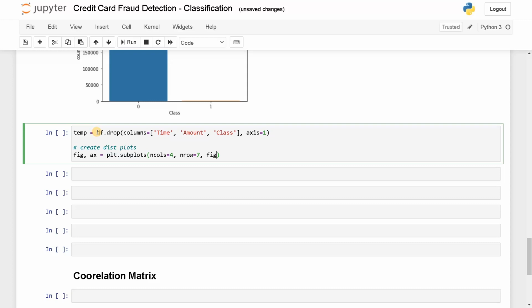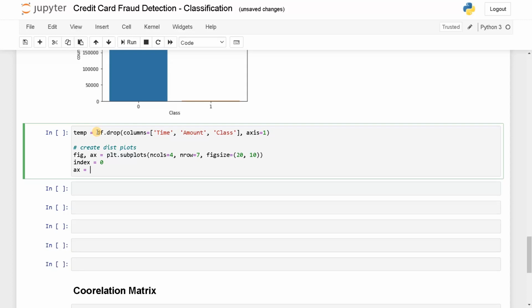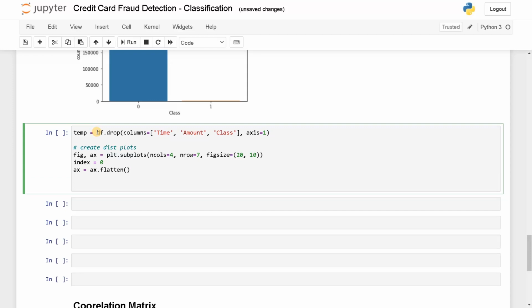And the figure size equals, I'm going to go for 20 and 10. If the size is not much better, we can change the values later. Now we need to have the index to iterate through the columns. So initially it will be 0. Now axis equals axis dot flatten. Now we will iterate the data frame, that is this temporary data frame. I'll call it df_temp, so that will be easier.